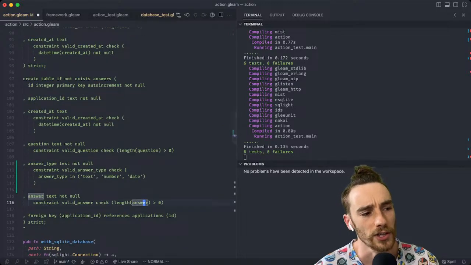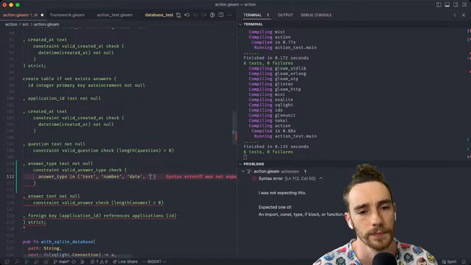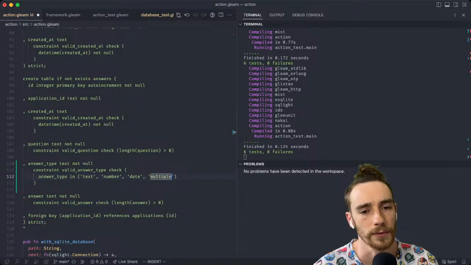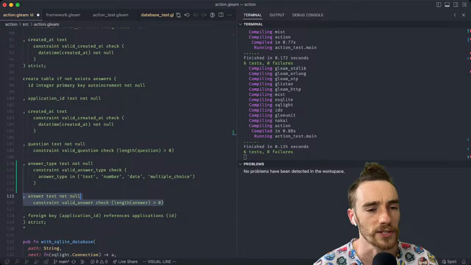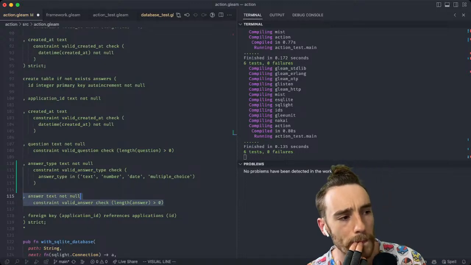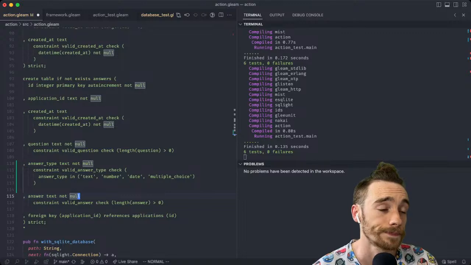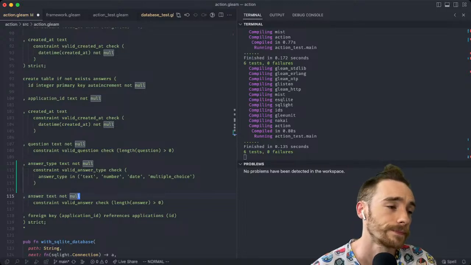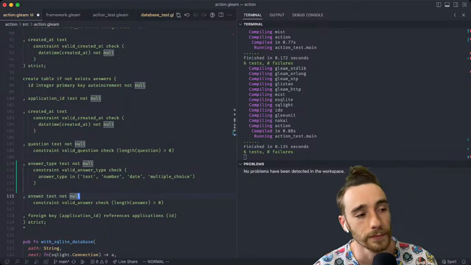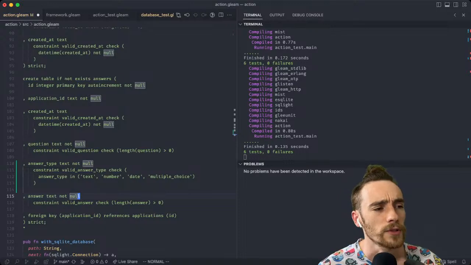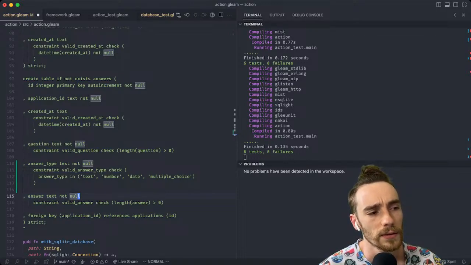But would you just turn it into JSON? Like, if it was multiple choice, would that mean you turn them into a JSON array and put them in there? I mean, that would work. But you could have multiple choice and then an other.